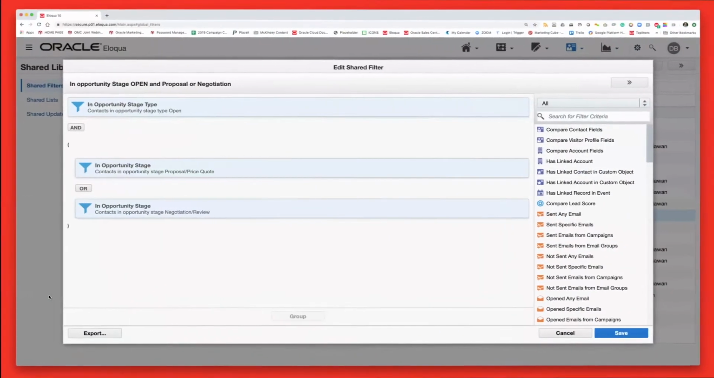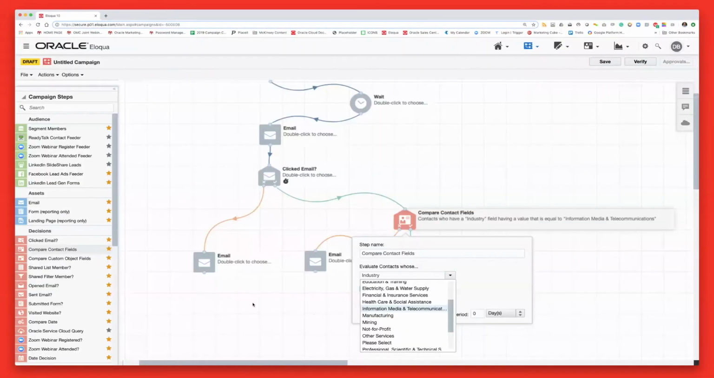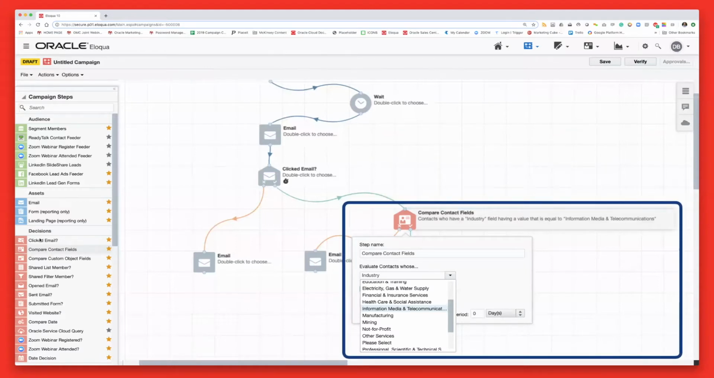Whoops, let me go back. So all of those various options, or those decisions, as they're called over here on the left-hand side, are really the ways for you to interrogate not just profile information. So compare contact fields is largely profile information, but hopefully that information has been added by the person as they've gone through different campaigns with you.